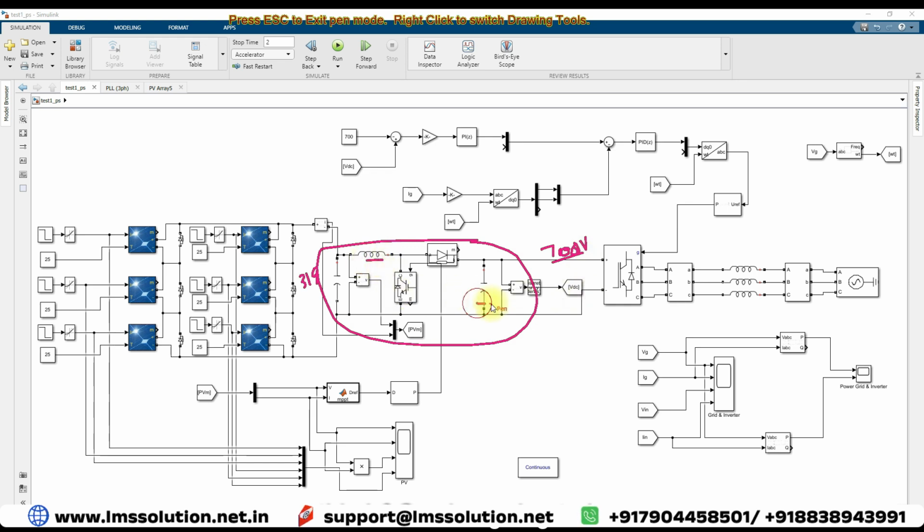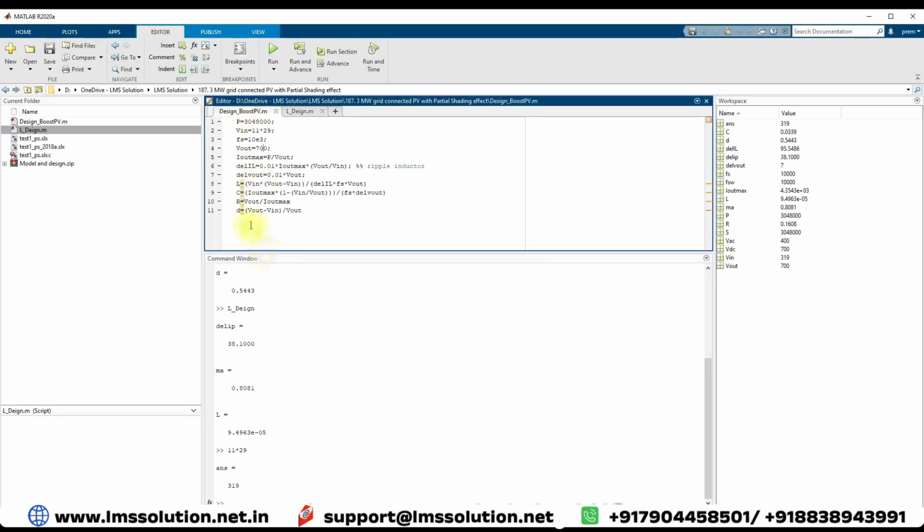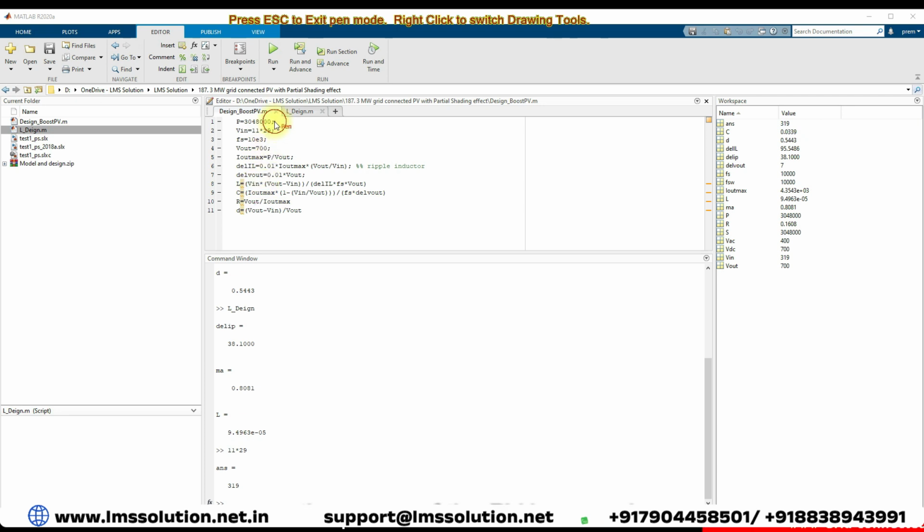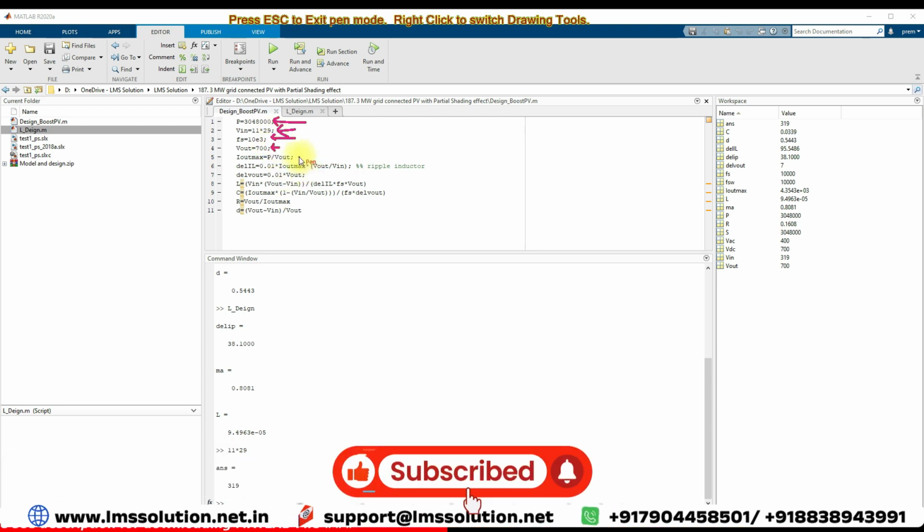The L and C values are going to be calculated based upon the input voltage 319, the output voltage, and the total power rating of this PV panel. The total power rating, already mentioned, is around 3 megawatt. Based upon that, we are calculating the L and C values. Here the power of the PV is around 3.048 megawatt, the input voltage from the PV is 11 into 29, the switching frequency is 10 kilohertz, and the output voltage of the boost converter is 700 volt. From that we have to calculate IOT max.